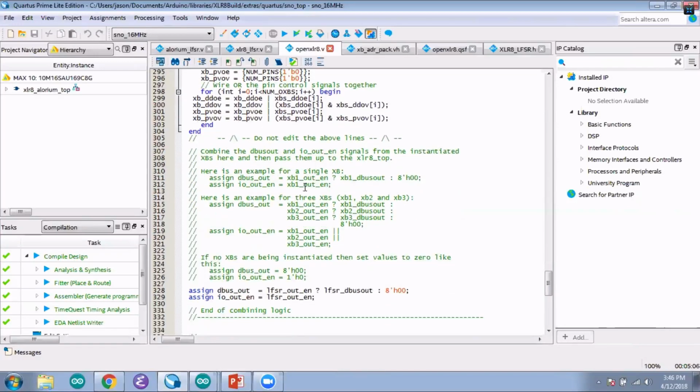A little bit further down, for the output related to the D-bus, we need to combine outputs of multiple blocks if they exist. In our case, we only have one block, the LFSR, so we just use the LFSR D-bus out and the output enable directly. If we had more, as you can see directly above here, this is the case where if you had 3 different modules, you would have 3 different D-bus outs and 3 different enables, and we just combine them as shown there.